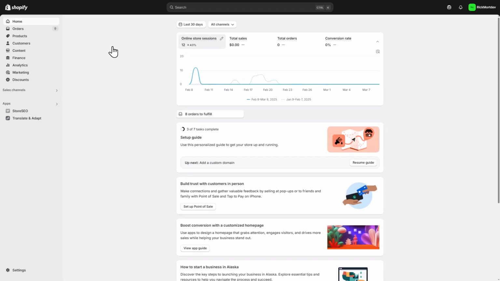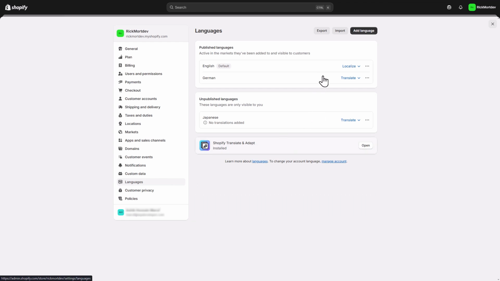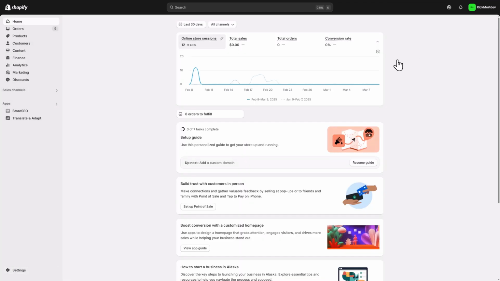First, you'll need to configure languages for your store. Go to the bottom right corner of your screen, click the Settings option, and then select Languages. Choose the language you want to translate your store into and close the tab.